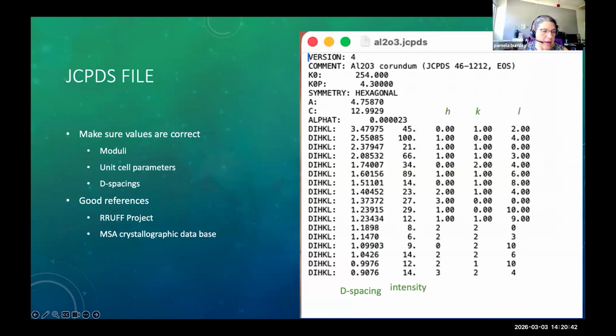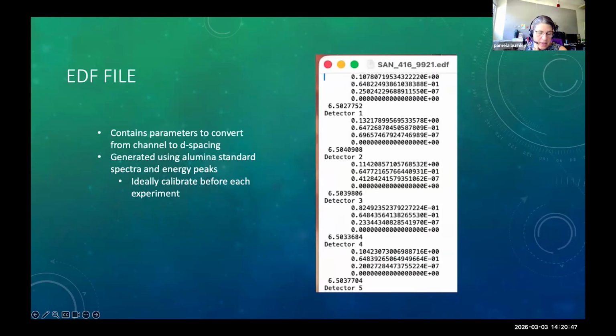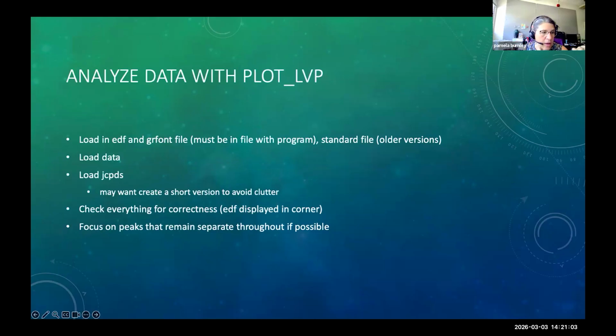yeah, this is the slide we did before about the JCPDS. And then I also had information about what the EDF file looks like. So when you're running plot 85 and you do the calibration, you get your EDF parameters there, also in an ASCII file that you can pull the numbers out of and do your own calculations for d-spacing.